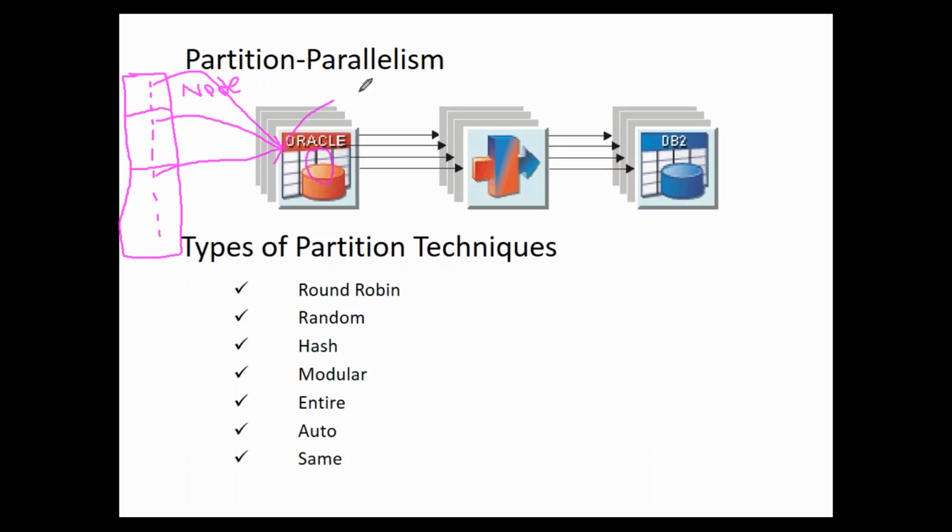The same 3 records will move to the transformation activity. Meanwhile, it will extract the second record from each group, again 3 more records. Meanwhile, the first 3 will go to the loading process, and the second 3 will go to the transformation. Meanwhile, it will extract the third record from each group, 3 more records. So if you see, at any point of time, this stage is processing 3 records, this is processing 3 records, and this is also processing 3 records.